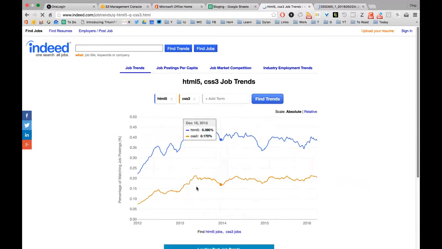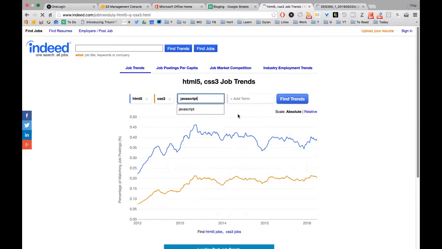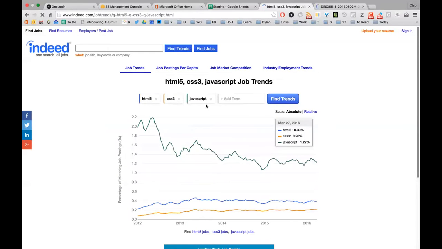You can see it's kind of stabilized here over the past 2.5 years. I would say flattened out. So that's interesting that it hasn't continued to grow at the same pace. But this is now what our curriculum is teaching you. This class is going to be focused on the JavaScript. Other classes in your web development will focus on HTML5 and CSS3.